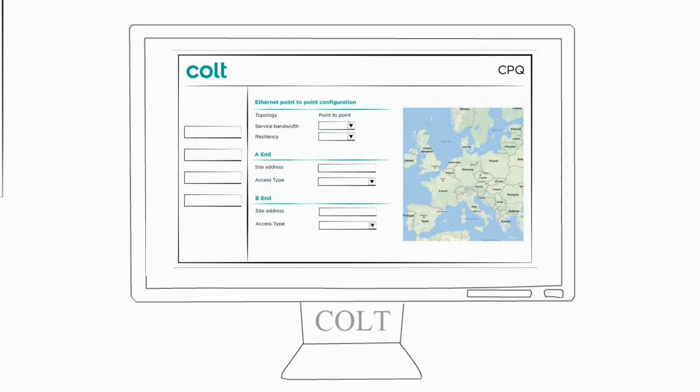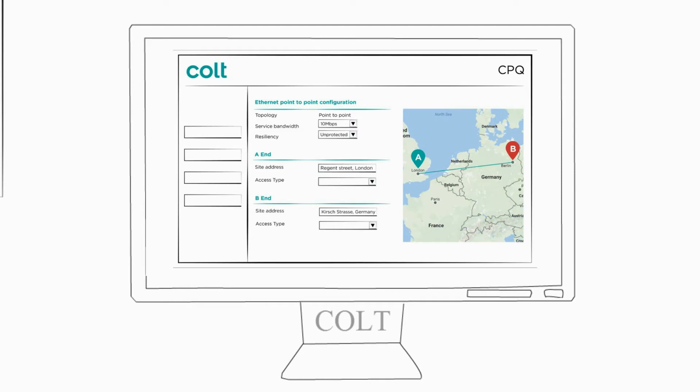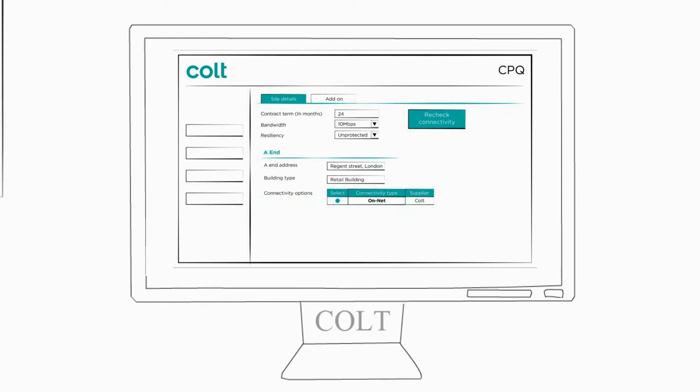Enter the A-end and B-end addresses. As you start typing, Google will verify and autocomplete your address. Explore will also display the site's address on a map. Smart, right? A connectivity check will return the appropriate results: on-net, off-net, near-net, or DSL if it is available.